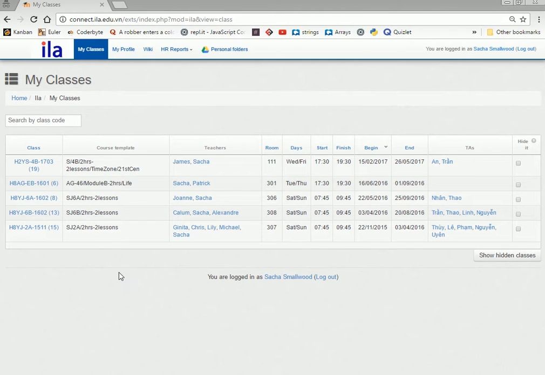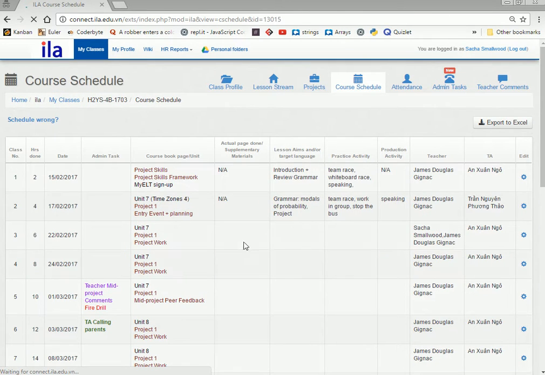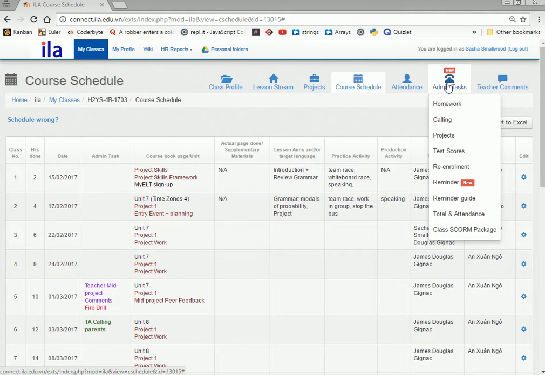In this section, you will learn how to access the new Reminder app. In your ILA Connect, choose the class that you want to find the reminder for. Then in the admin tasks, click and look down and you'll find a new button called Reminder.